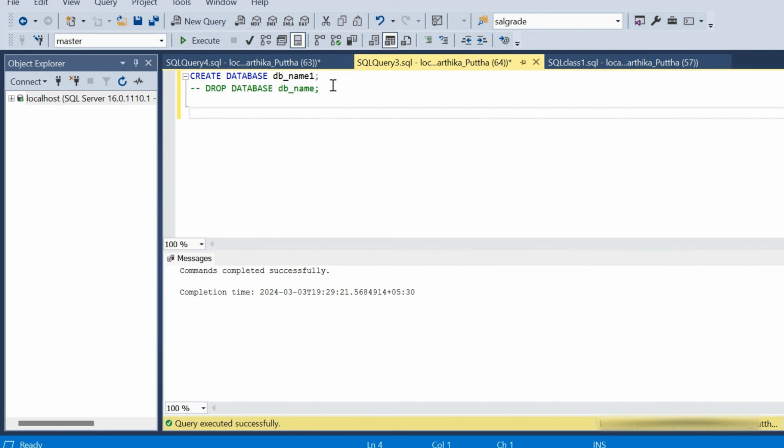Then I'm using the same database name and creating the schema. Same syntax: create schema and schema name. The schema name is your wish, you can give anything. Think that in real time it would be create database sales database and create schema sales schema, something like that. Just for your understanding, I'm creating things like this. Create schema and schema name.